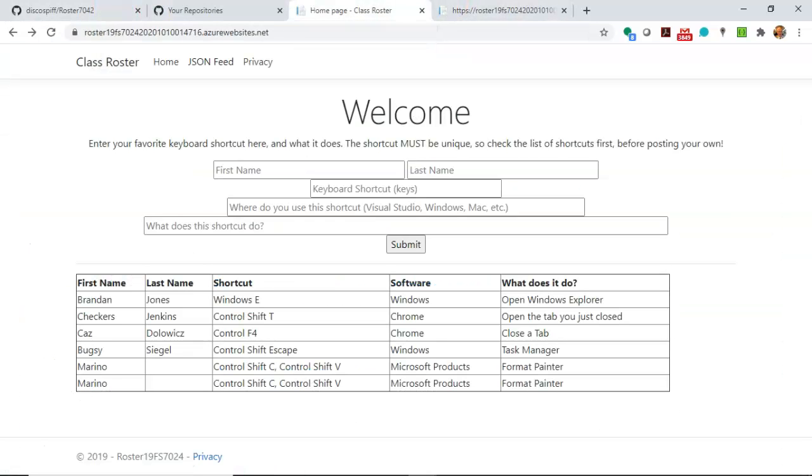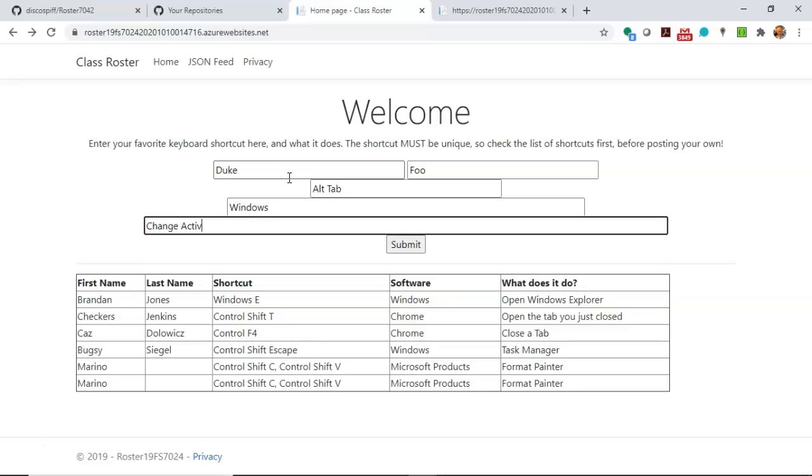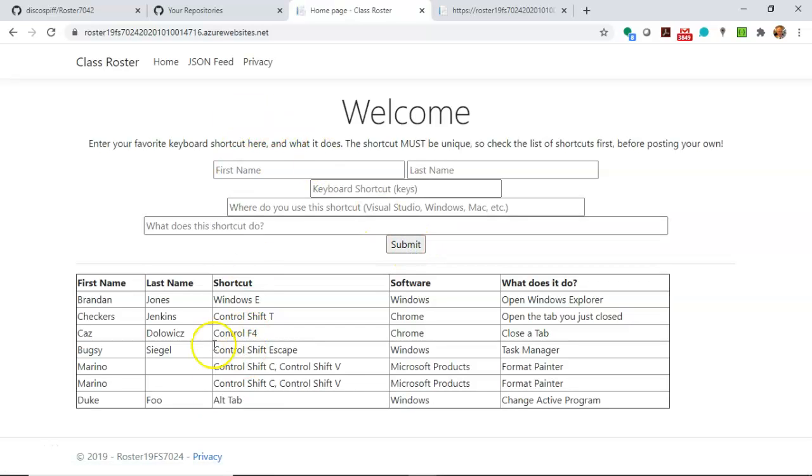So, the project we're going to look at is one I have hosted here on Azure, and this is one where you can submit your favorite keyboard shortcut. I've just made up some names here, but nonetheless, we could say Duke Foo, keyboard shortcut Alt Tab, Windows, Change Active Program, and hit submit. And you see it adds there.